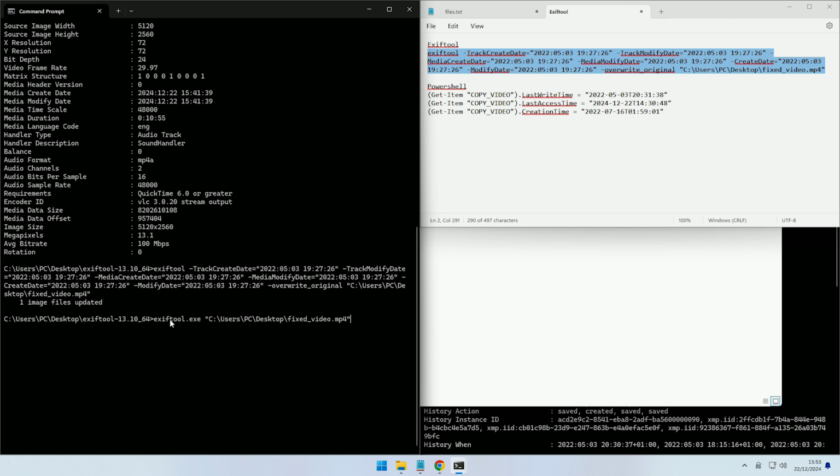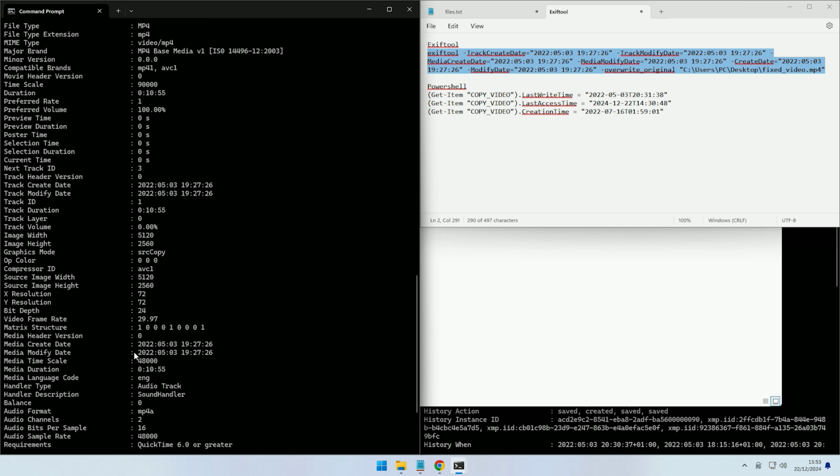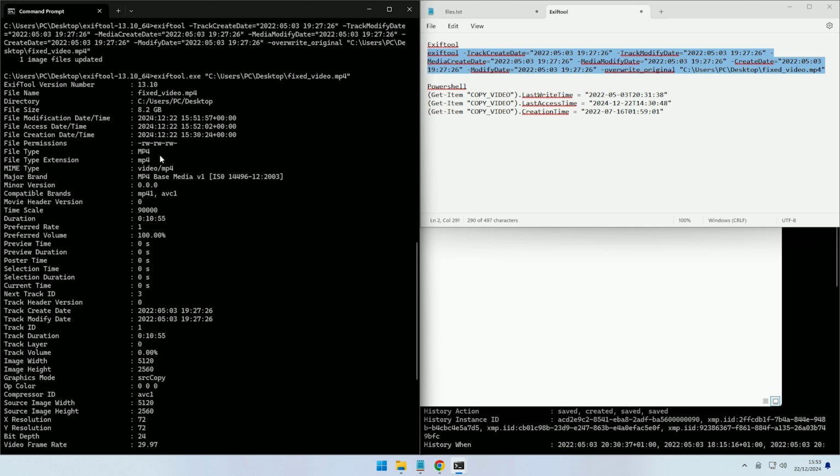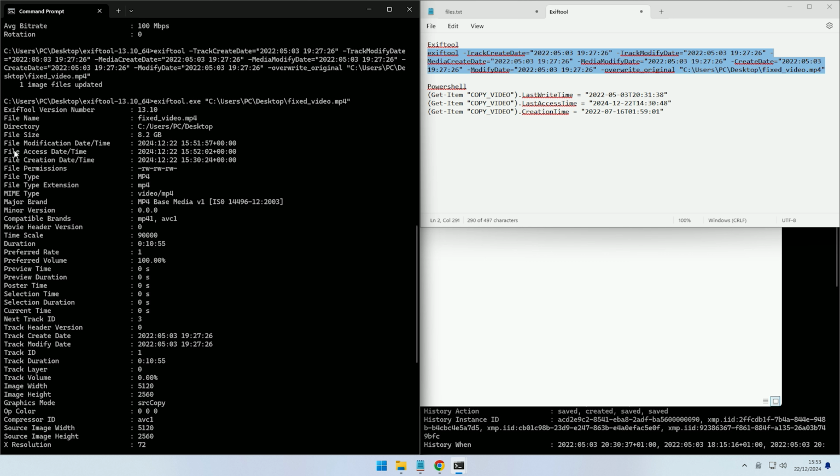So if I just press up and up again to get back to our original command to look at the metadata of the new file, as you can see if we go through, it has now changed over the parameters in the metadata. So now the last thing we're going to do is change the metadata of these here. To do that we're going to need to use PowerShell.